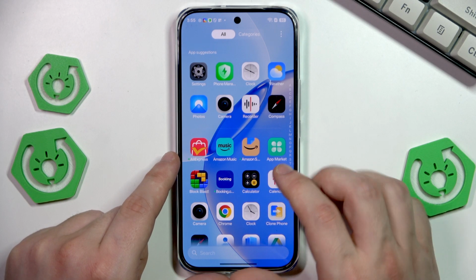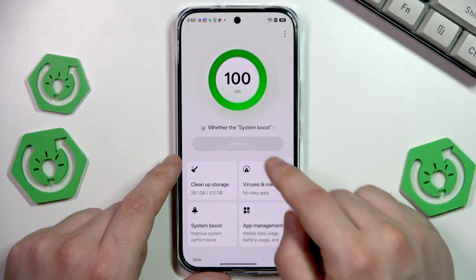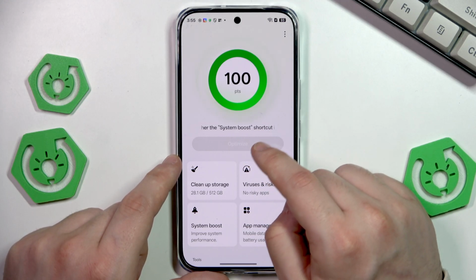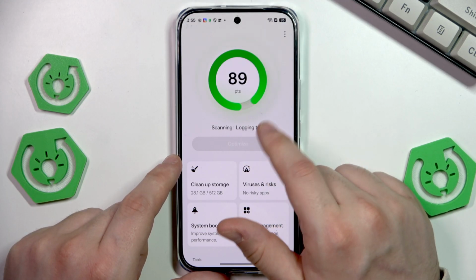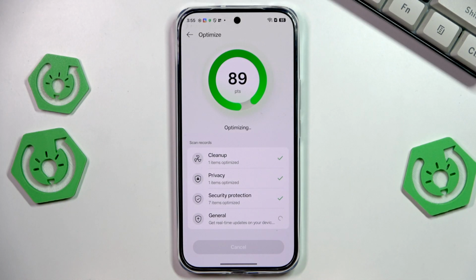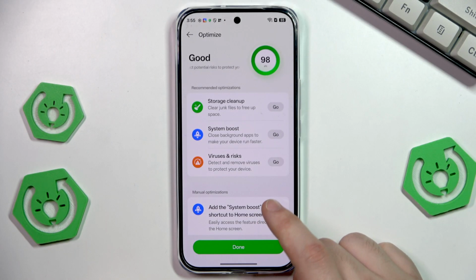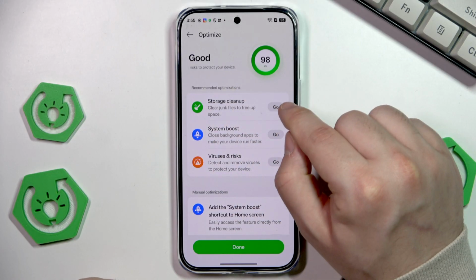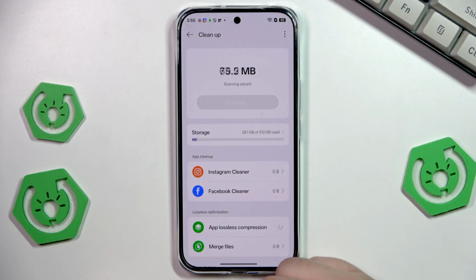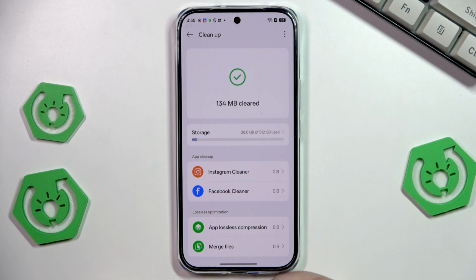Okay, now let's open up the phone manager, and now we should have the possibility to click the Optimize button. Yeah, so we can click on that. It's always worth doing from time to time. We can also perform a storage cleanup when we click on Go. Okay, 144 megabytes can be cleared, so let's do it.